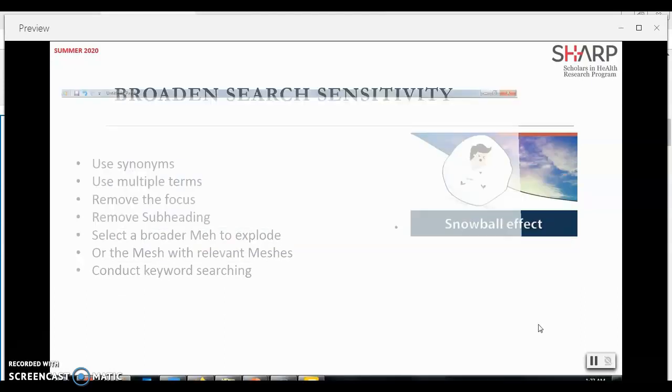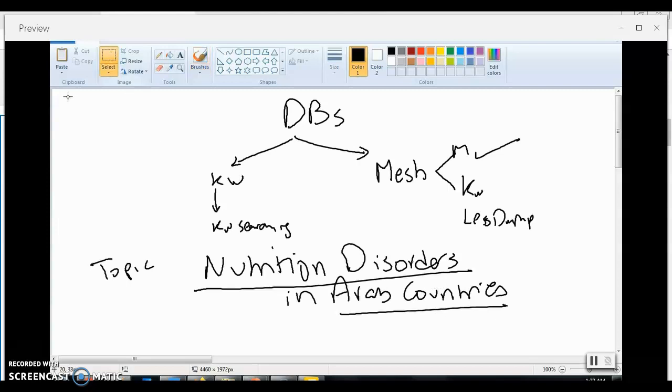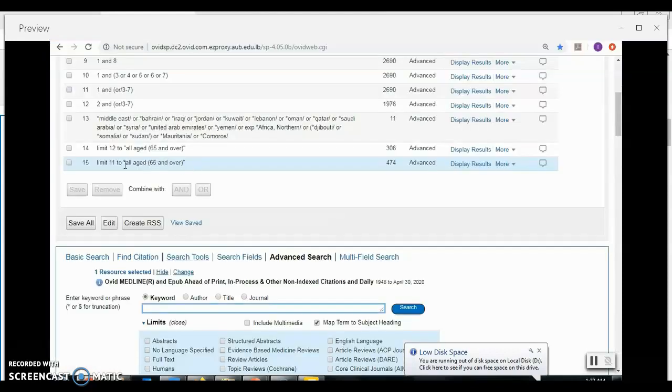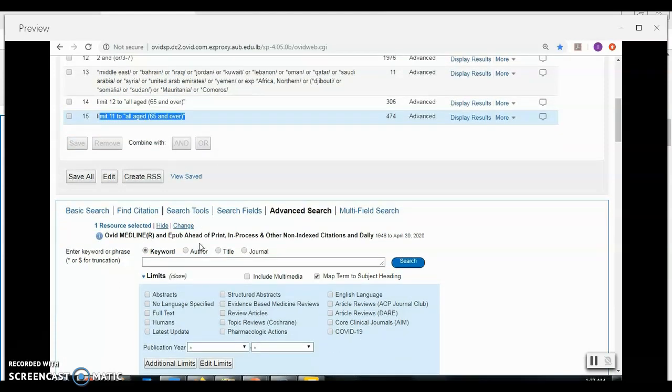To reiterate on that, if I have already selected the MeSH that I wanted and I have exploded them, how would I go about increasing the search strategy for number 11? Number 1, I would remove the focus if I have focused, which is moving from 14 to 11 to 15. If I have selected subheadings, I would remove the subheadings. This is number 2.